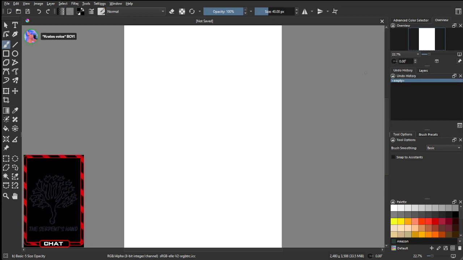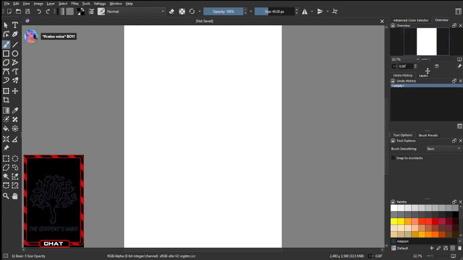Color palette, you can put that with the colors, which I recommend moving. Make overview larger, because the undo history isn't the most important thing. Grab the five dots, the little gray dots right above layers, the word layers on your screen. Right there.